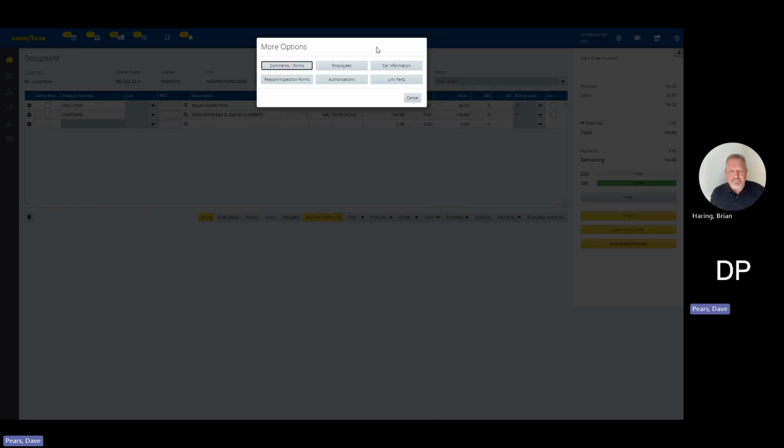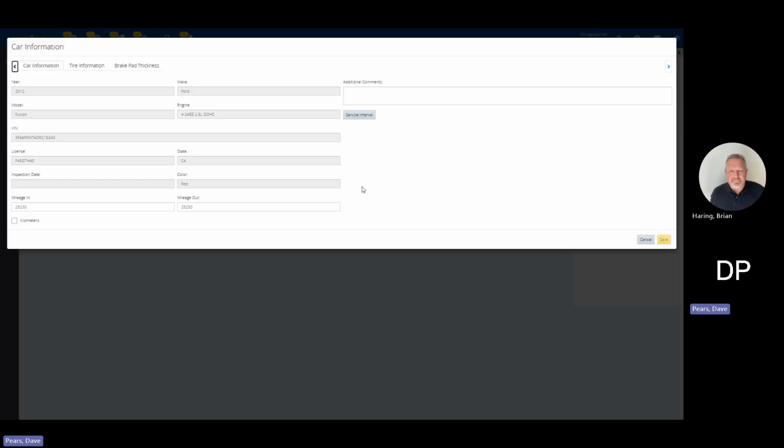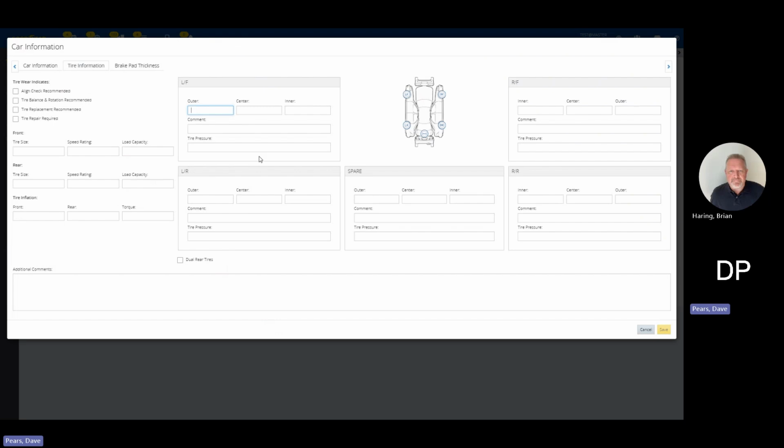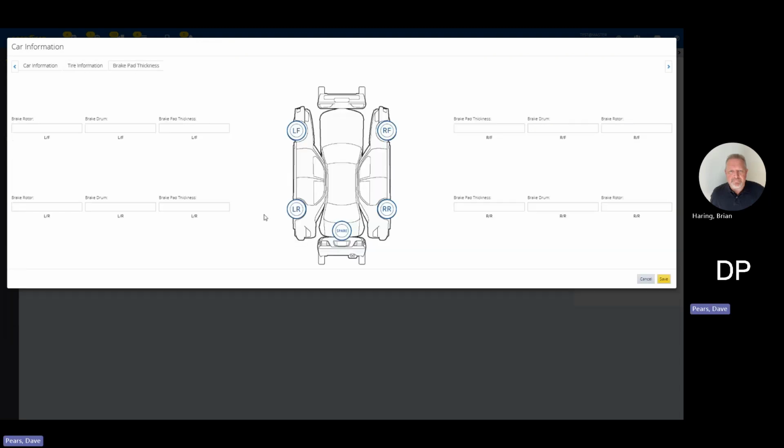So if we go to more and car information, any information that is populated inside VOL is automatically included and sent over to Expedited as well. So if I go to tyre information and put my tread depth, for example, all this information is sent over to Expedited when we're creating documents. We can also do brake pad thicknesses. So we could populate those for our brake inspection, so EA will get that information as well. We can save those.